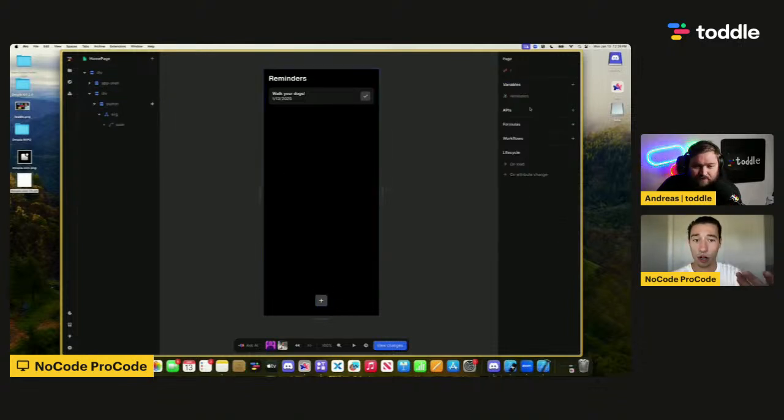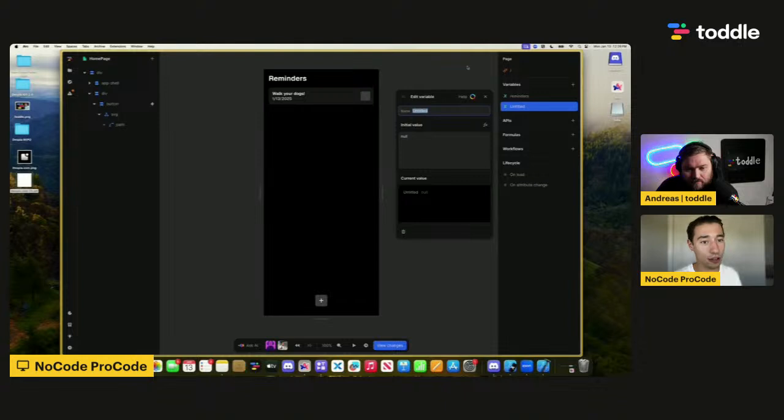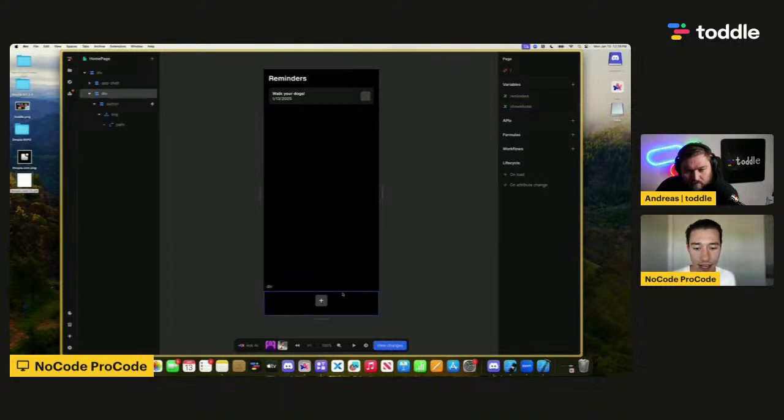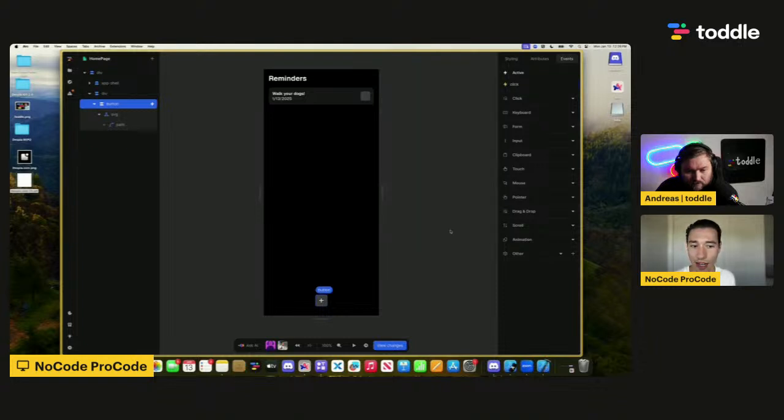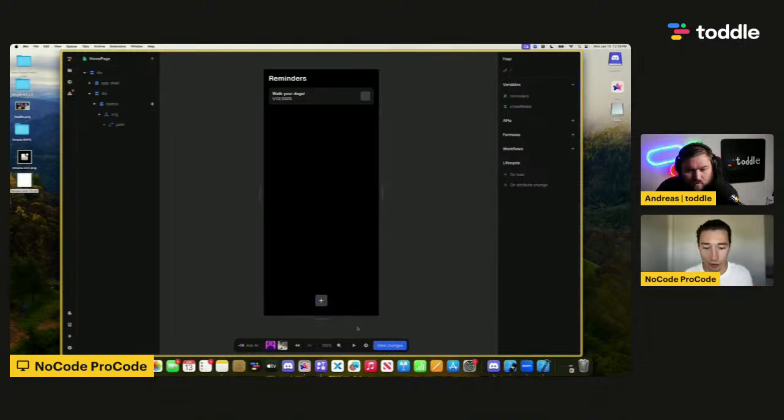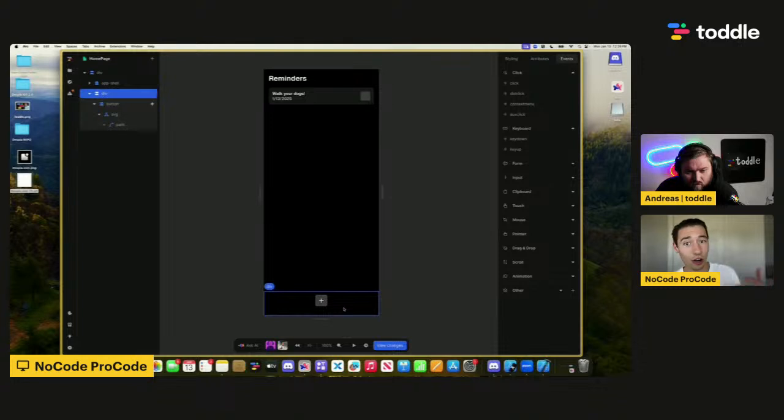But then we want to show a modal, right? So I want to create a variable here called show modal to create a new task. So I set my initial value inside of here. Initial value will be false. And then when I click on this button here, I'm going to set show modal to true as an example. So now we got haptic feedback inside of our application already.